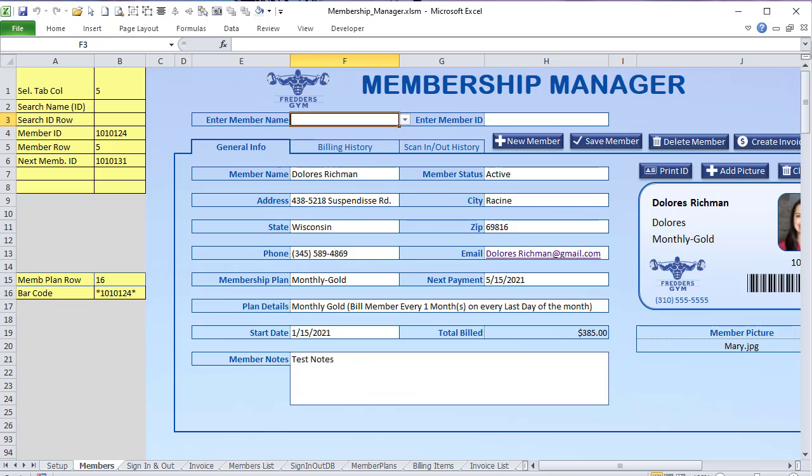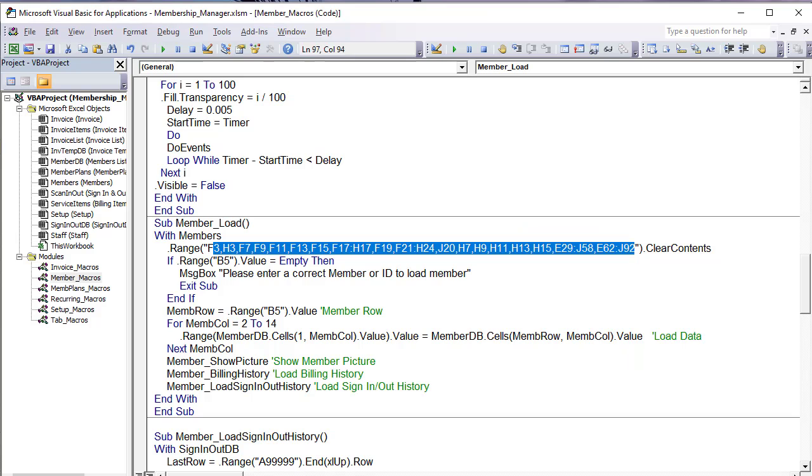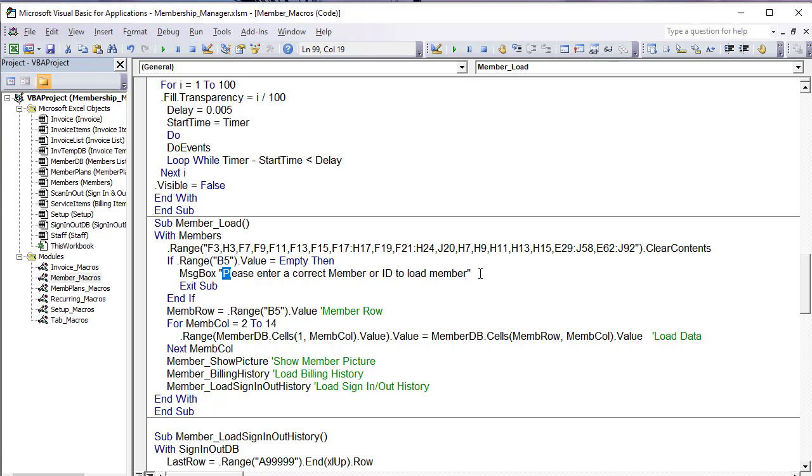Next one, I want to make sure that in B5, we have a row. I've got to have a row that's associated with this member. If for some reason that is empty, we need to let the user know that they've incorrectly selected either an ID or name. So if B5 equals empty, then message: please enter a correct member name or ID to load the member. So we could probably put member name here. Name or member ID, that might be a little more clear. And then that'll let the user know, and we're going to exit the sub. Without that member row, once we have it, we can put it into a variable called member row. That's a long variable.